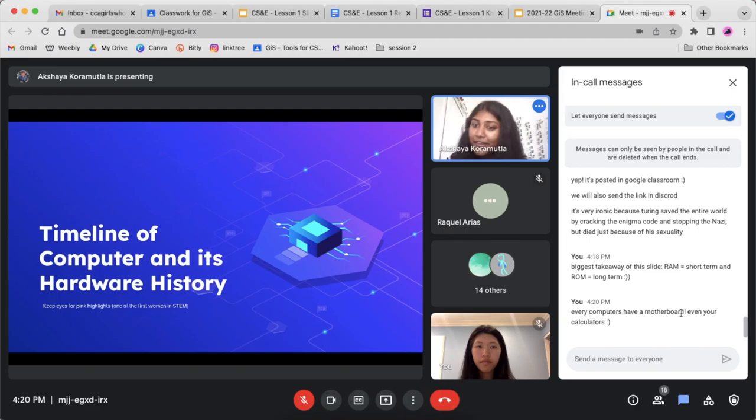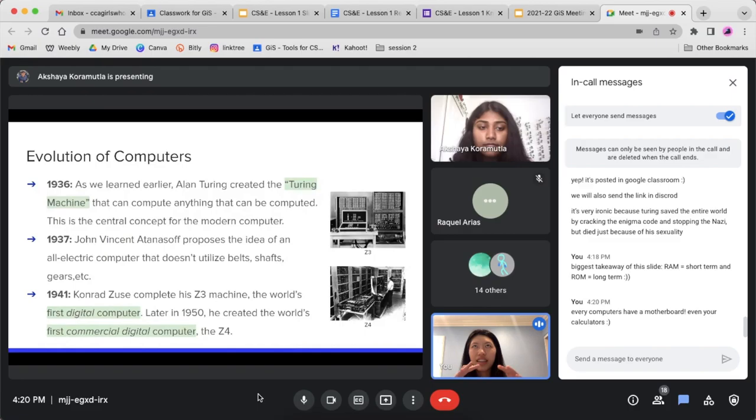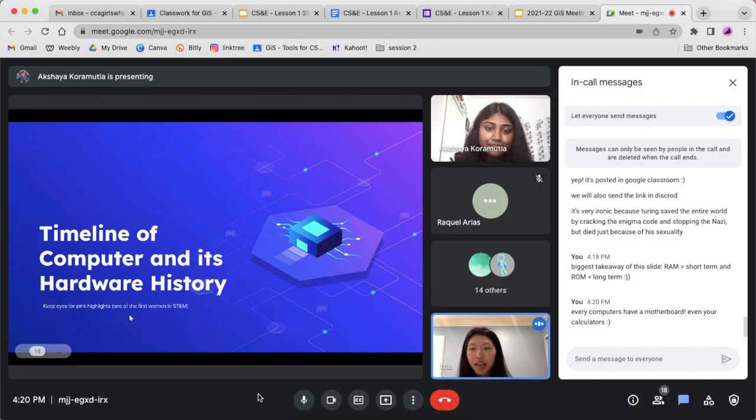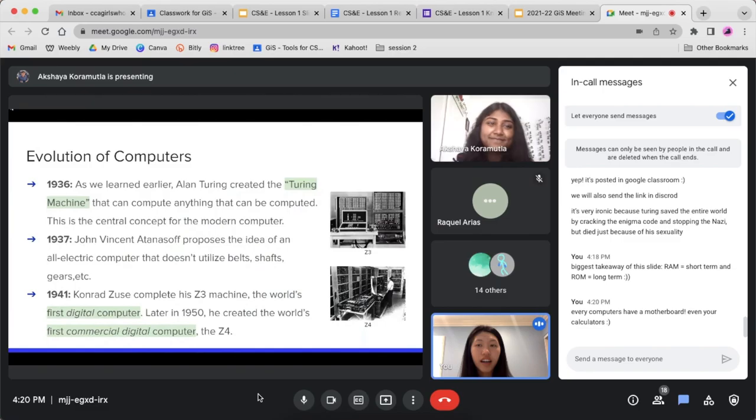Okay, so the next part of today's topic is the timeline of computers and its history. Yeah, and just keep an eye out for the pink highlights. There are some very important women in STEM, very early women in STEM, and they definitely contributed a lot.